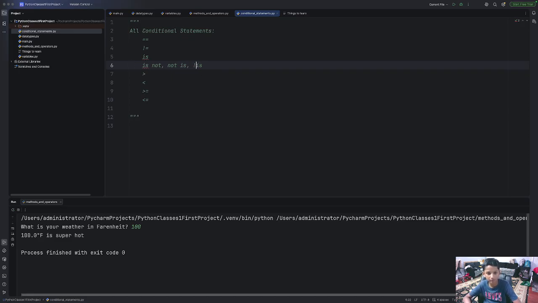Why is that giving me the error? Okay, not is. Not equal to, you can write as not equal to, or yeah, that's essentially how. Greater than, less than, greater than or equal to, less than or equal to. Okay.